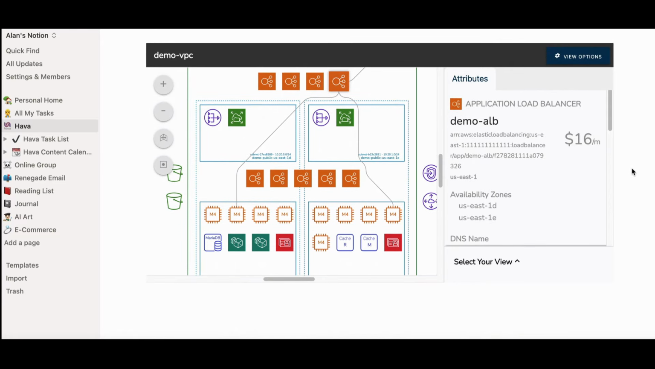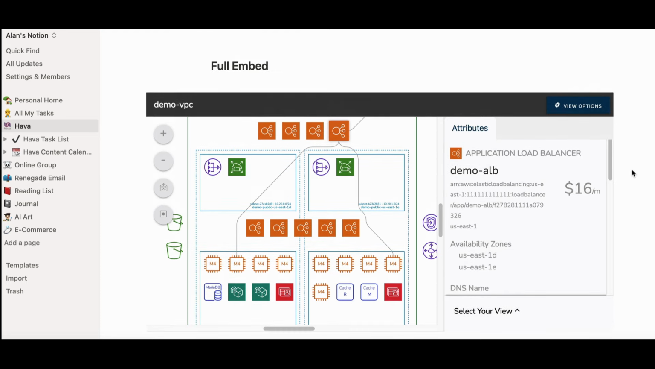So there you go, that's a quick rundown of the three embed options found within Hava. If you aren't using Hava yet, there's a free 14-day trial. If you are using Hava, please have a play with the embeds.